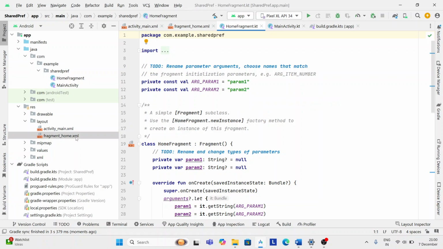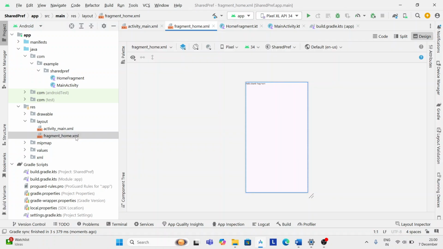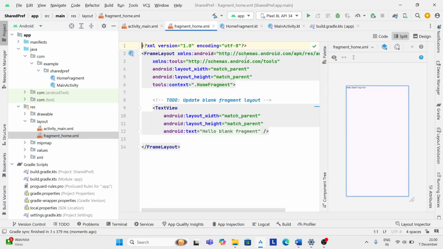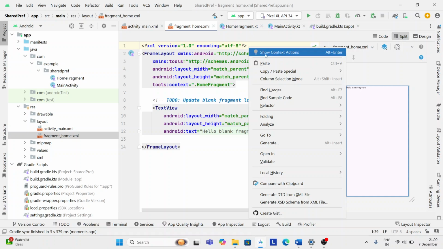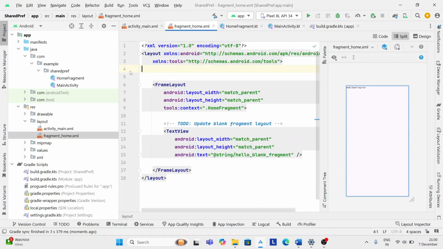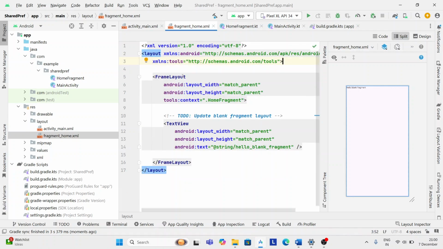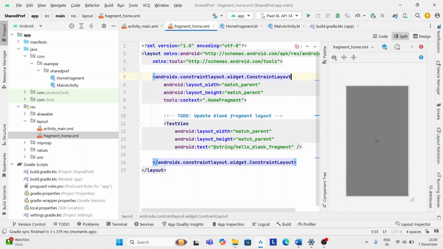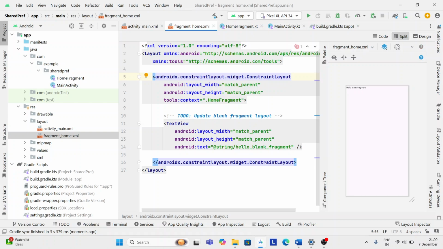Now go to our fragment home file over here and click on split and click here show context actions and convert to data binding layout. Remove this line. Now I will change the frame layout to constraint layout, and remove this text view over here.